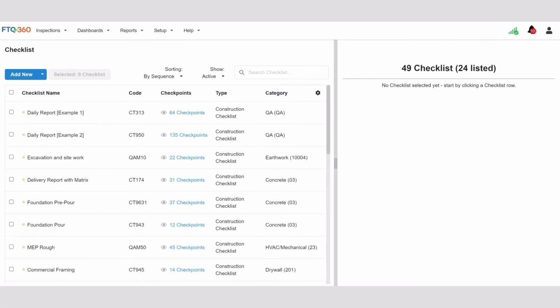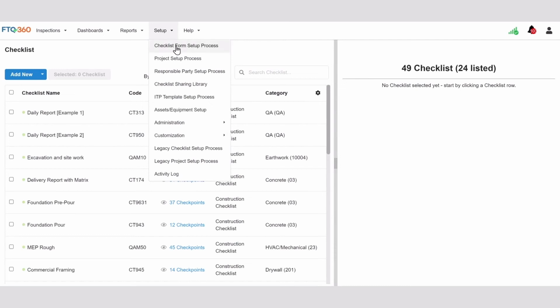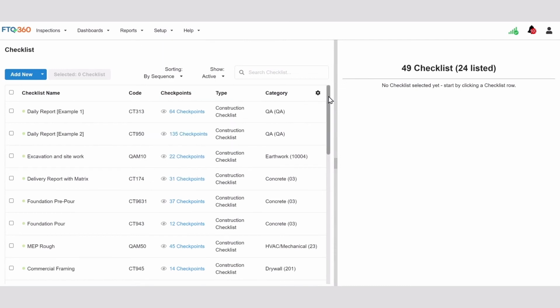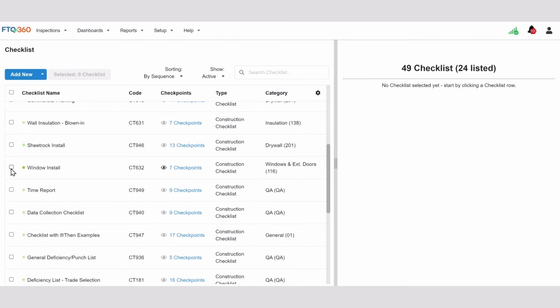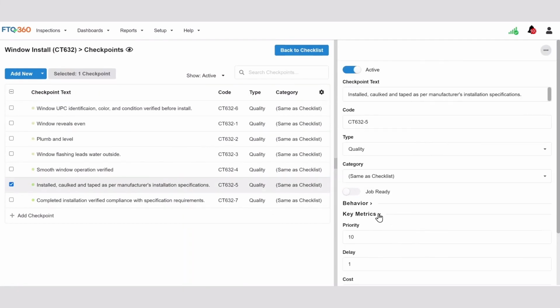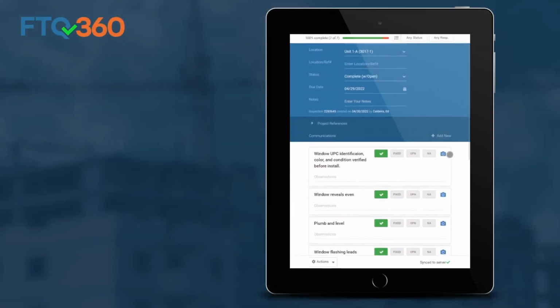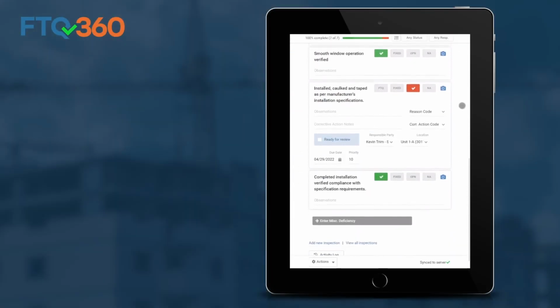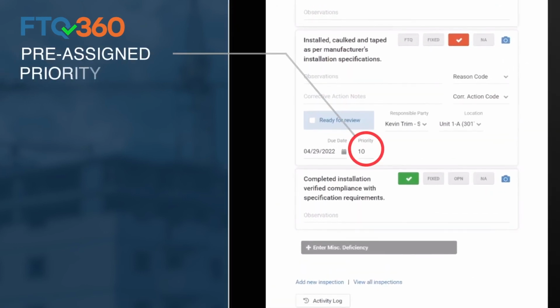To pre-assign the priority value for each checkpoint, go to the Checklist Setup Process screen. In this example, I've identified the checkpoint on this window install checklist and can preset the value under Key Metrics. Now, when the inspector identifies an issue with caulking on the window install checklist, the deficiency will already be set to 10 or high risk.